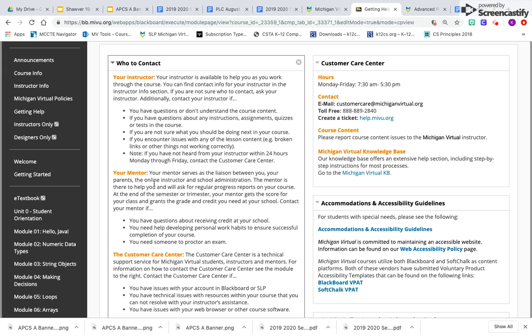You should contact your mentor. The mentor serves as a liaison between you, your parents, me, and your school administration. Use your mentor to help you if you have questions about receiving credit at your school, you need help developing personal work habits to ensure successful completion of the course, or you need somebody to proctor an exam. Now, you're going to contact me when you have questions, if you don't understand the course content, if you're unclear about instruction on assignments or quizzes, if you are not sure what you should do next in the course, if you encounter an issue with the lesson, and I will get back to you within 24 hours.